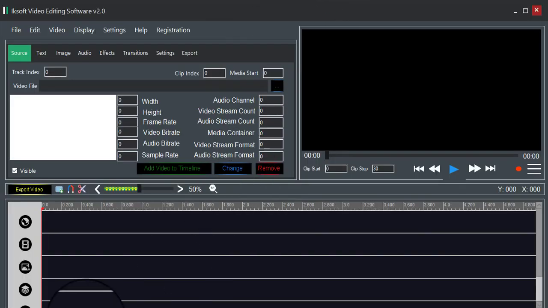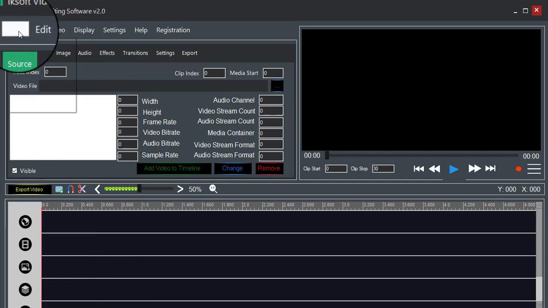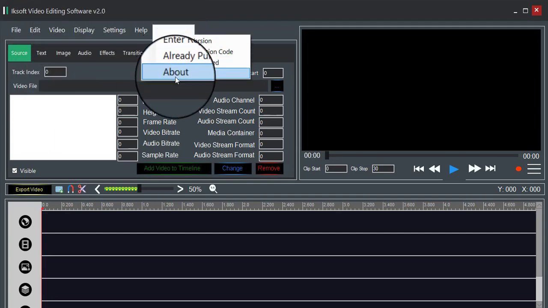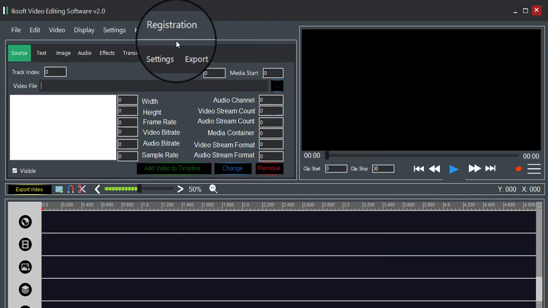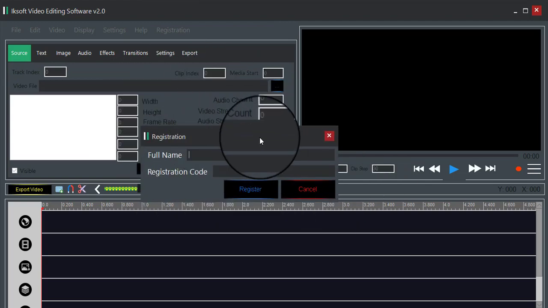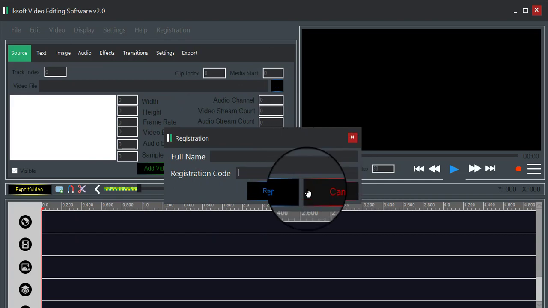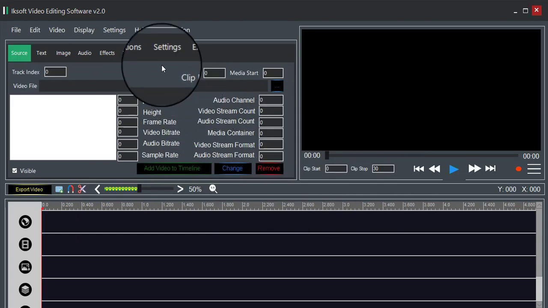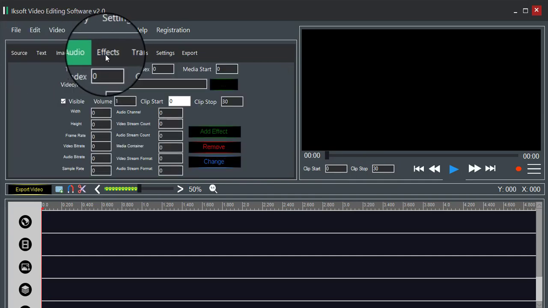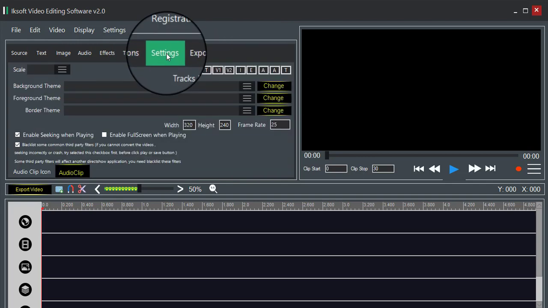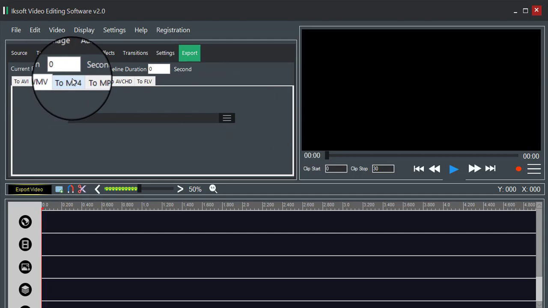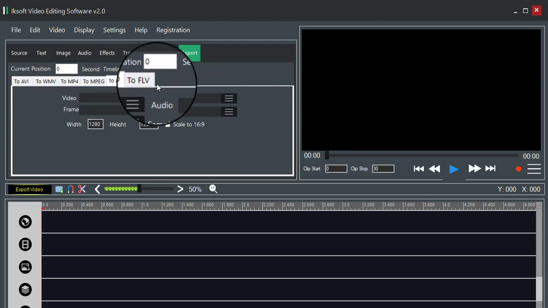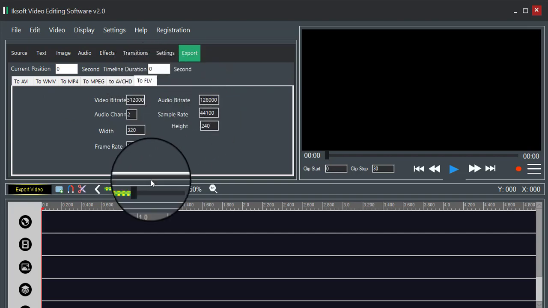Alright, so let's see. This is the software we did earlier on from the part 1 till this episode. We added these graphics and we will be customizing it today. And I think we added the about section. So this is the about section, and that was awesome. And we added the enter registration code, which is this. We added this one as well, and that was also working perfectly fine. We added the source, text, image, and then audio effects, transition settings, and then export. So we decided to choose where to export to, either to AVI, to WMV, to MP4, to MPEG, to AVCHD, to FLV. So that was what we did previously.